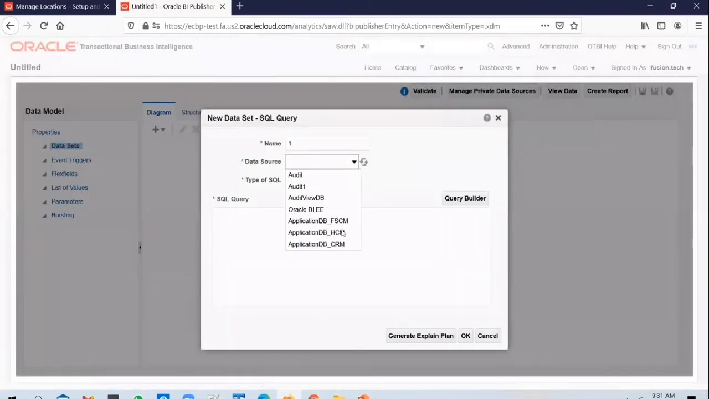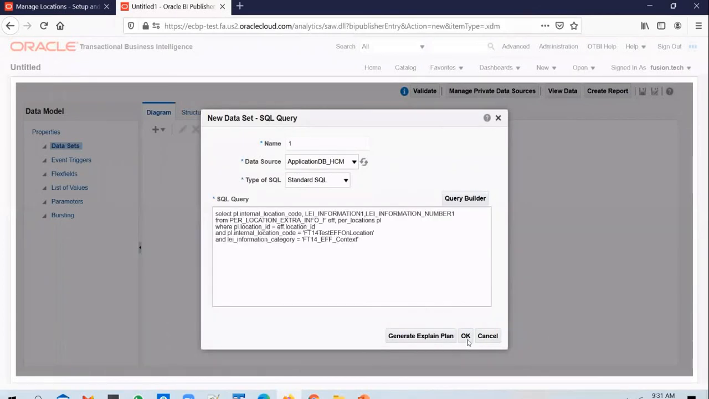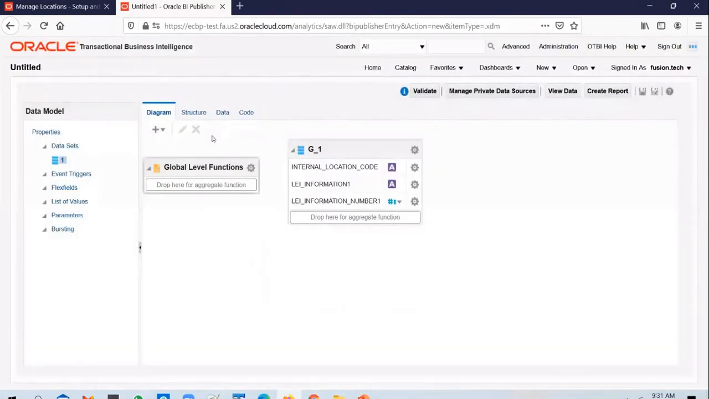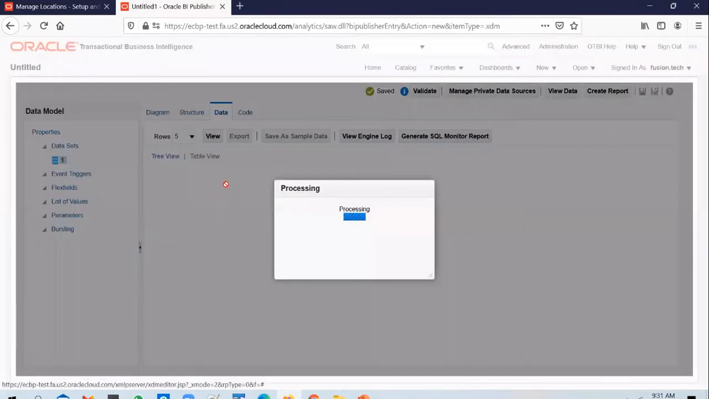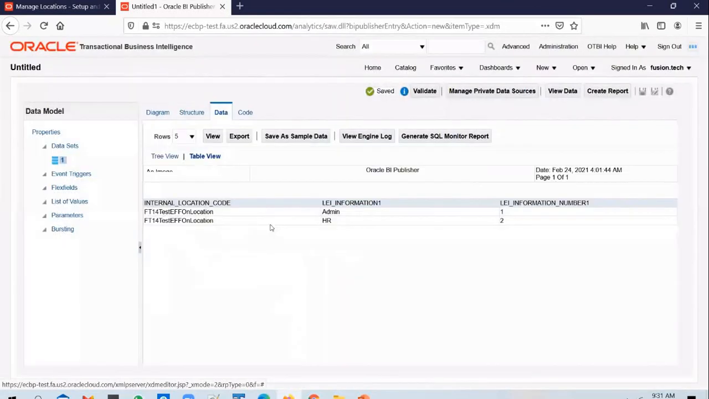SQL query, HCM, and paste in query. And if you look at the records now, you will be able to see the location that you have created. And for this location, there are 2 records stored in the extra information table, 2 departments, HR and admin department. And you are also able to see the department code stored.